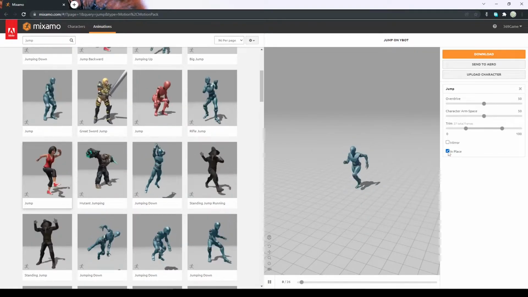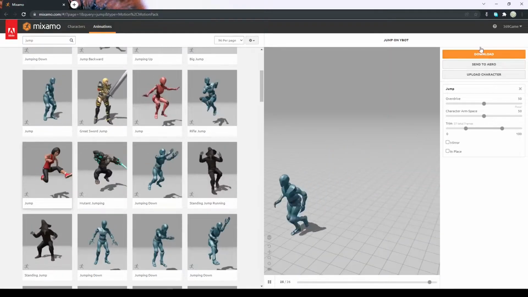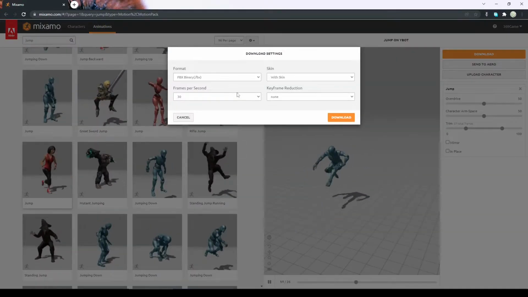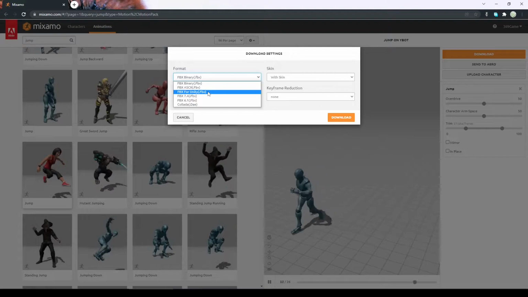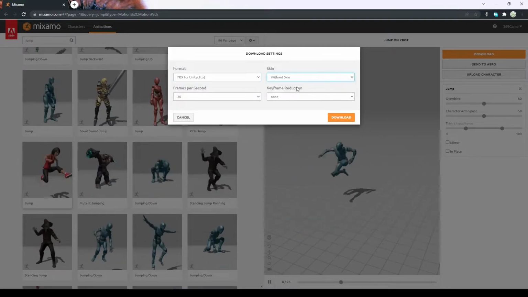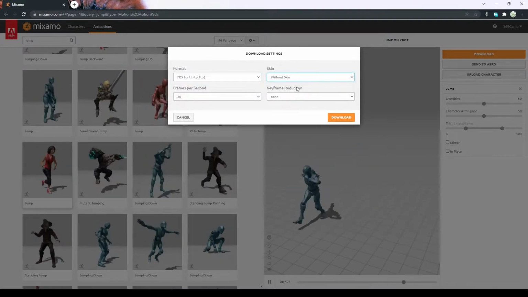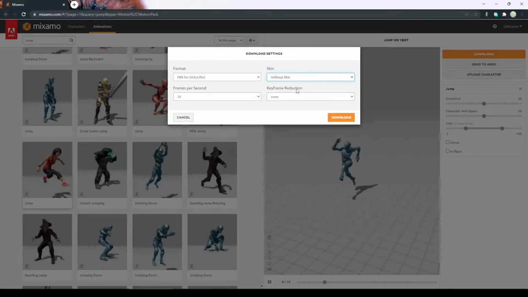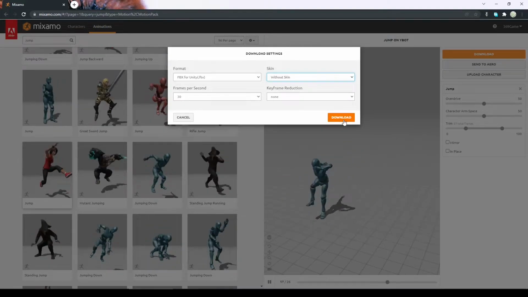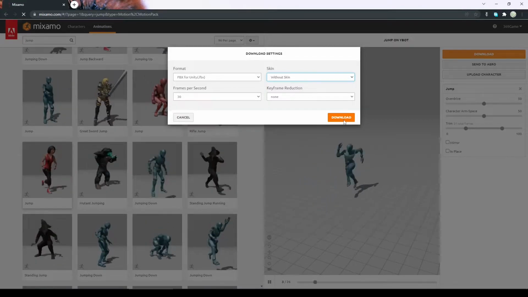I like this one, so let's download it to the hard drive. The only difference is when I click download this time, I'm going to choose FBX for Unity and select without skin, as I already have the model previously downloaded in the idle animation. Click download and save it to the hard drive.